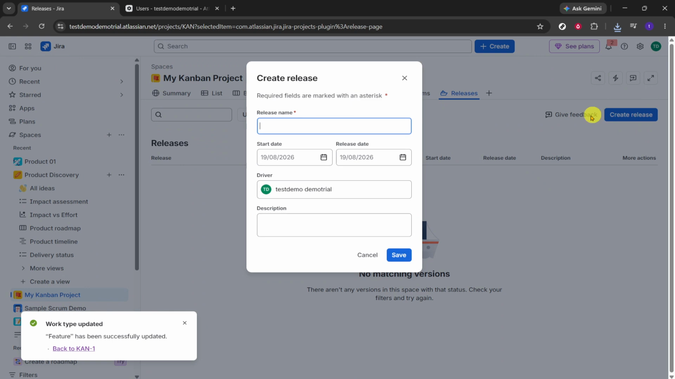In the release creation form, begin by entering the release name. Choose a name that is easy to recognize, such as a version number, milestone title, or a short label that matches your team's planning style. A clear name makes reporting and communication much easier later on. Next, select the date range for the release.